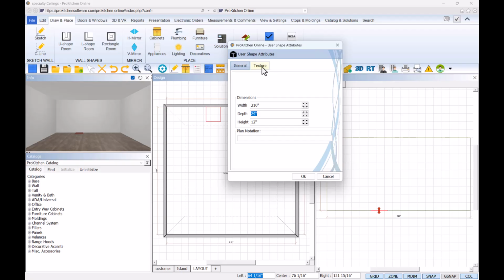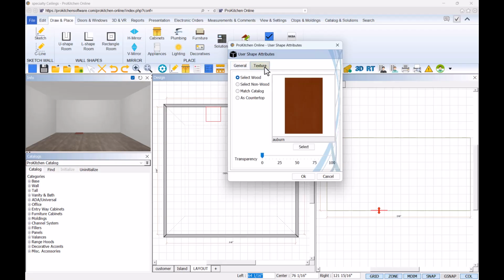Next, I will want to adjust the texture. Click the Texture tab to open. For this demonstration, I will select Non-Wood, so I may use any of the installed or imported textures. Then move the mouse over and down to click the Select button.